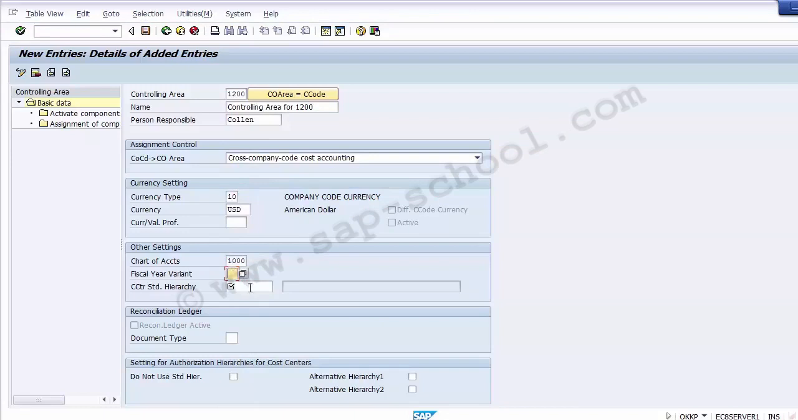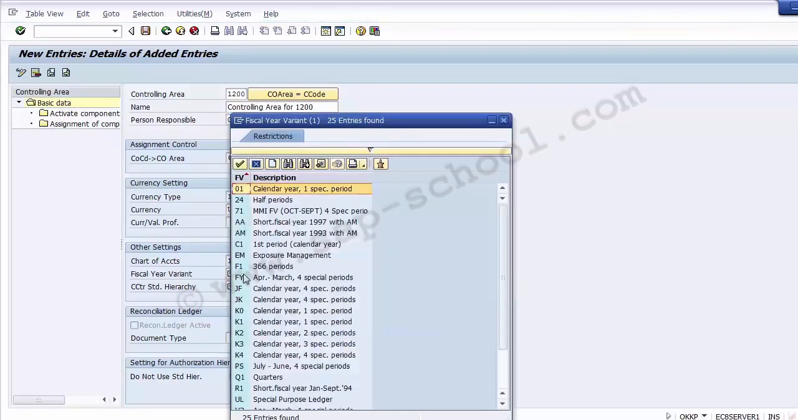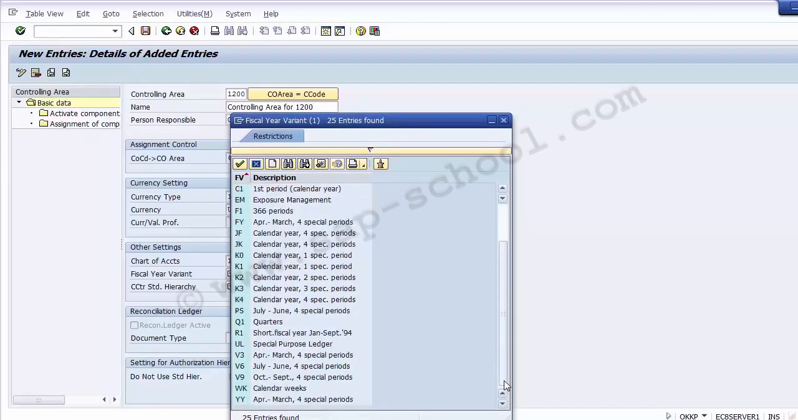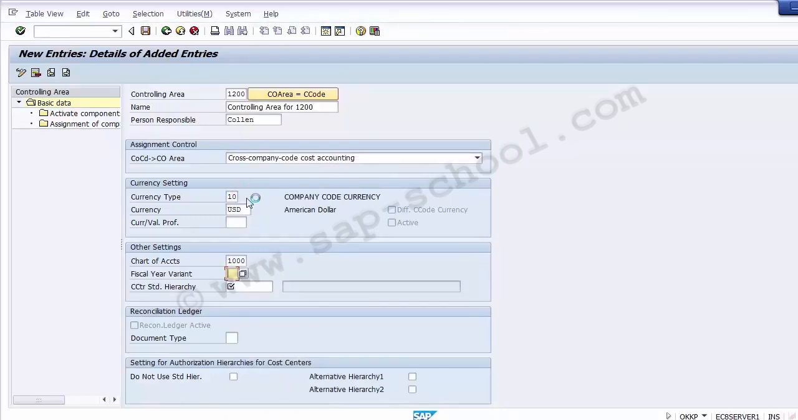The next is the fiscal year variant. The fiscal year variant must be the same as that of the company code. So the fiscal year variant which is assigned to the company code has to be assigned over here to this particular controlling area. Now I don't know which fiscal year variant I had assigned to my company code, so I need to go and cross check.